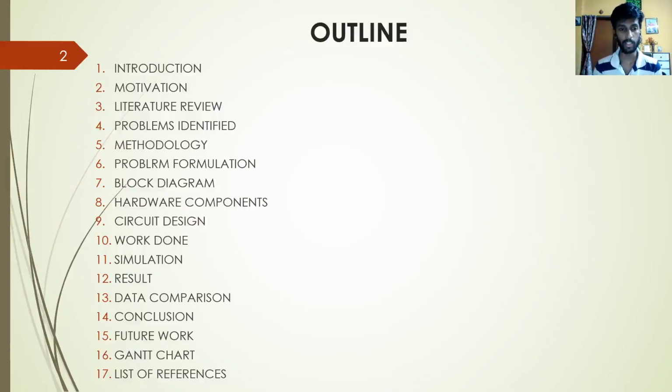Then we'll be comparing the data that we got with the universal data that all of us know about water quality. Then the conclusion that we deduced from the output and its implications for further review. Then the future work that can be done with this project, and of course the Gantt chart showing how we followed this project, and the list of references.